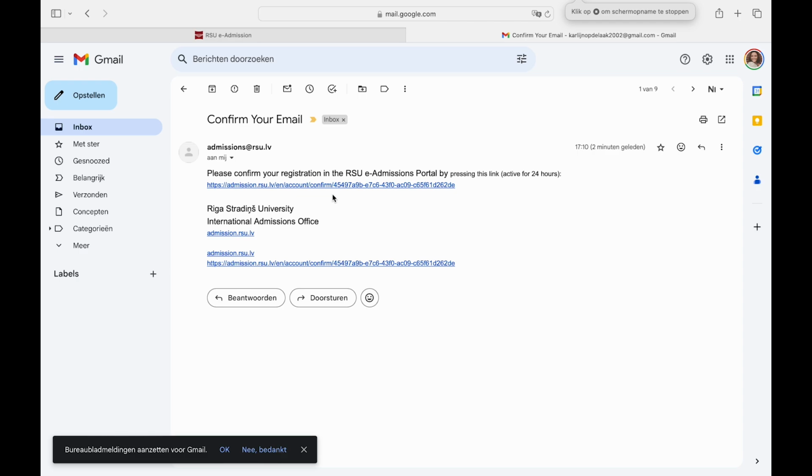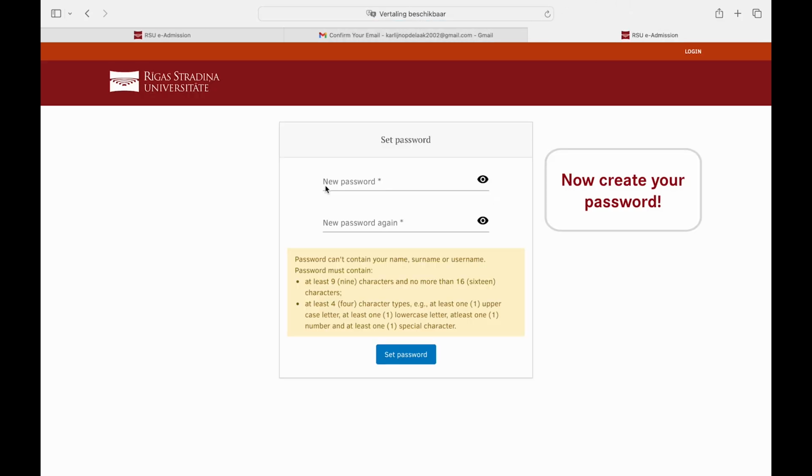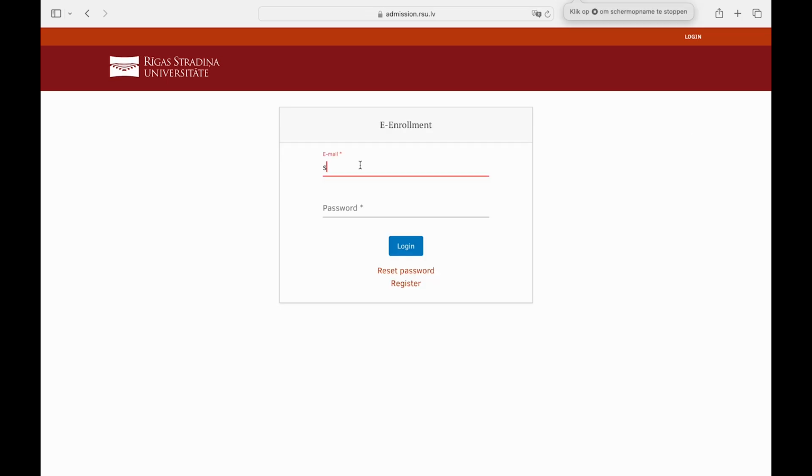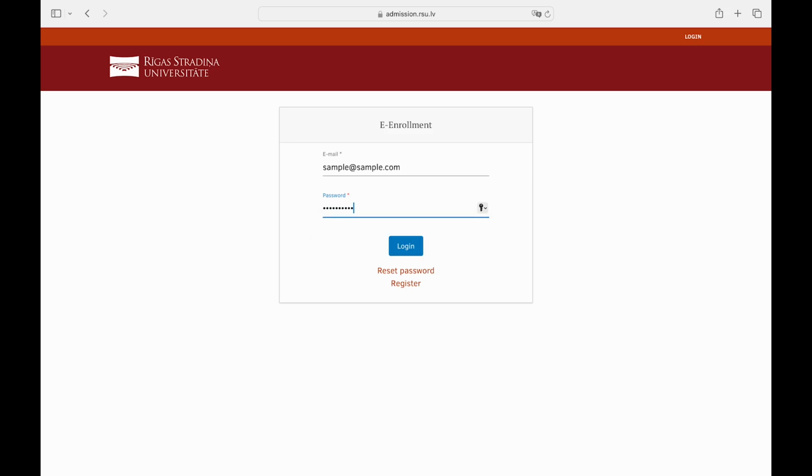Okay, let's check that email that we just used to create that account. Here we can find an email where a link is provided. If we click on it, it will guide us to set a password. Let's do that together. Yes, we finally got an account, guys! So let's use the email that we used before and the password we just created and log in.